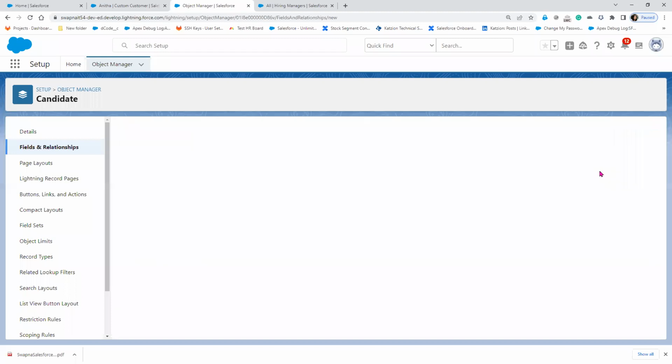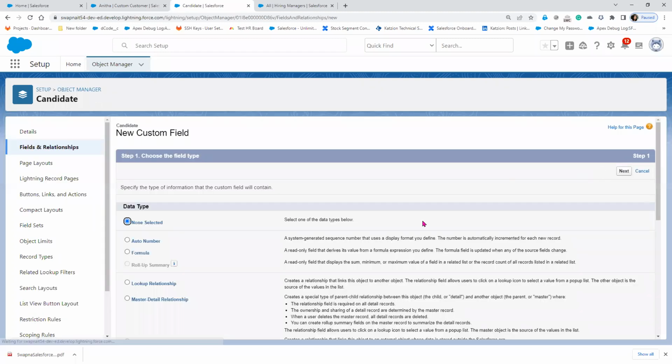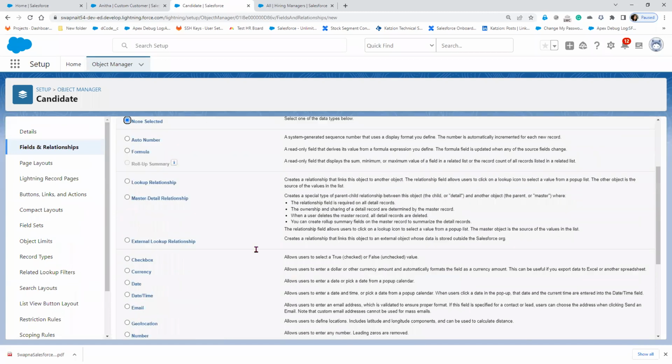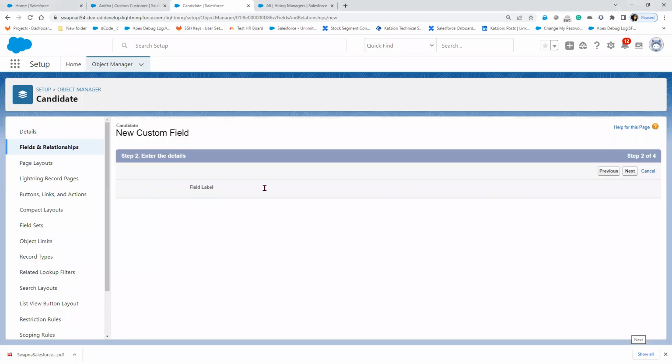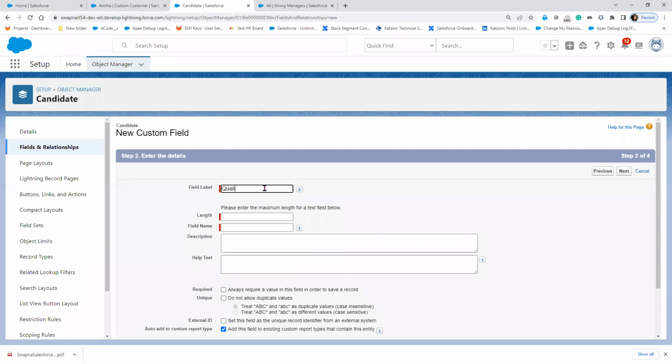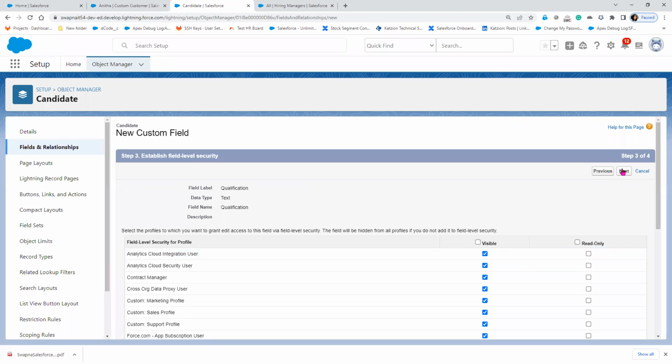And also we wanted to understand what is the candidate qualification. The candidate qualification is whether it is a BTech or MTech or what is the qualification. Let's take it as a text. Click on the next button. Now let's say here qualification. And let's say 50 or 10 digits. Let's click on next button. Click on the next button.